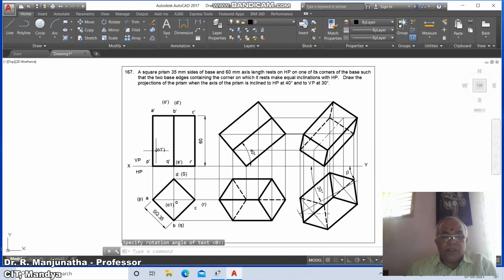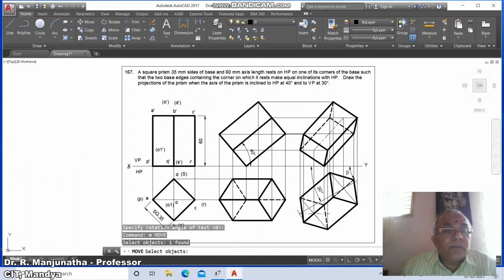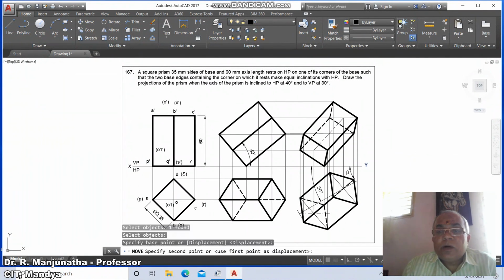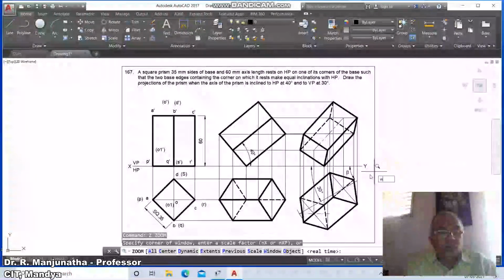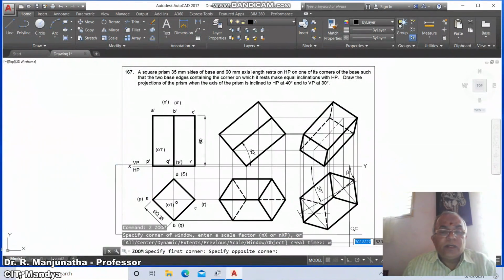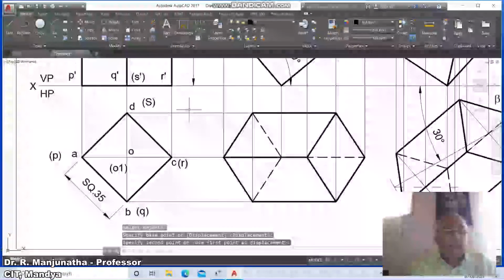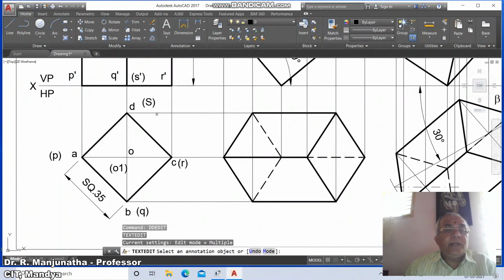Once you do that, then go to move, switch off the ortho mode, move this X, VP, and then HP, then here you mark this as Y, and go to zoom window, you select this and take this window here and go to move, take A, type O, then C, then R, then D, and here you take DD edit, you make this as small letter S.